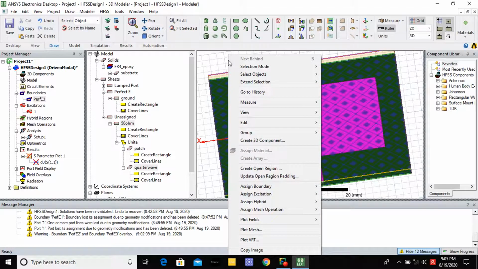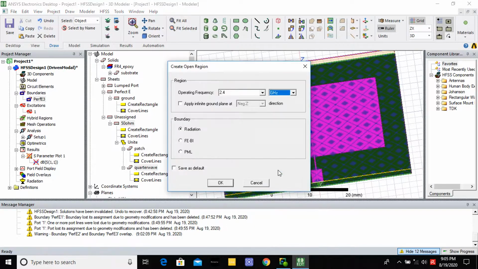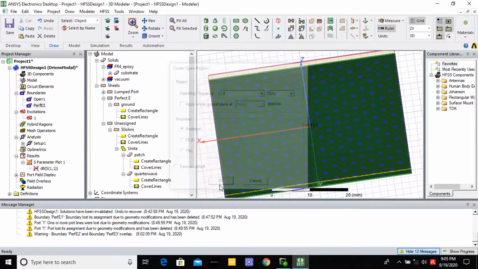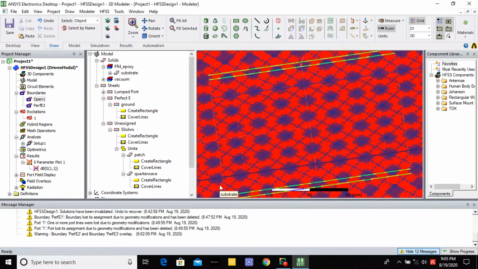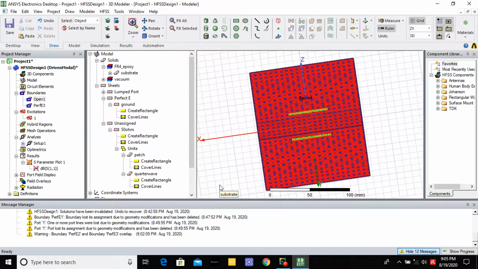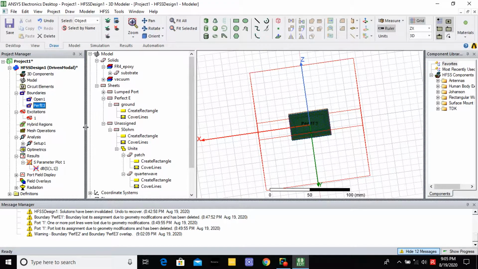Then you have to assign that radiation box. So right click that project window, go to create open region. Here you want to give that operating frequency is 2.4 gigahertz. Then you give OK. Here press Ctrl D, it will come within that window. Okay.